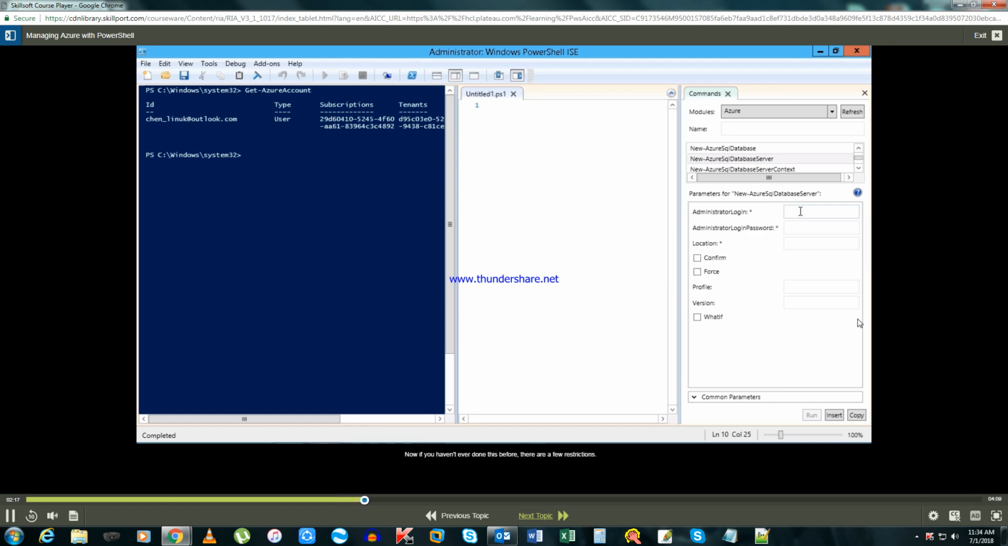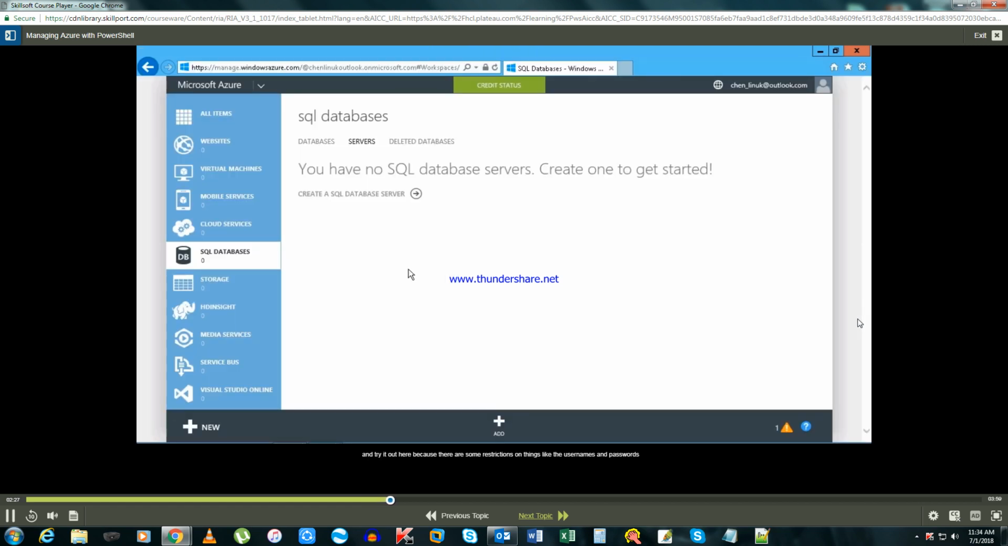Now, if you haven't ever done this before, there are a few restrictions. So again, I do recommend, if you're just getting started, maybe go to your interface here and try it out, because there are some restrictions on things like the usernames and passwords that you need to be aware of. But for our purposes here, we'll just go ahead and create this.